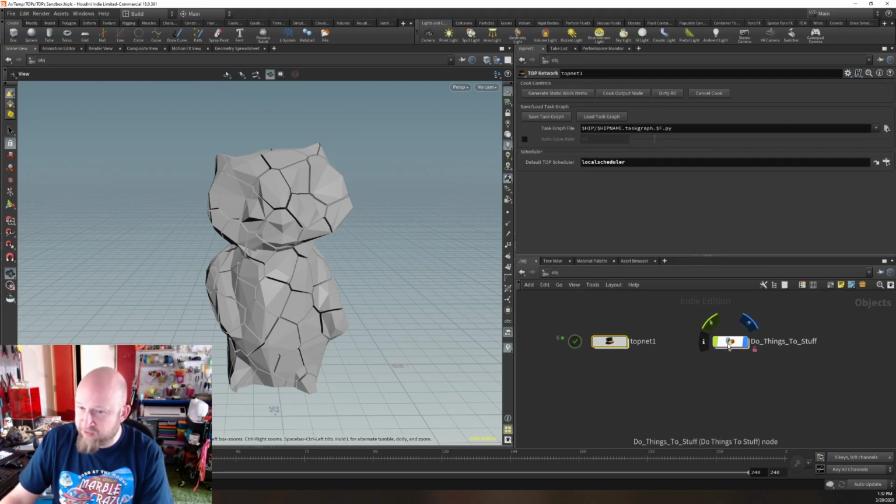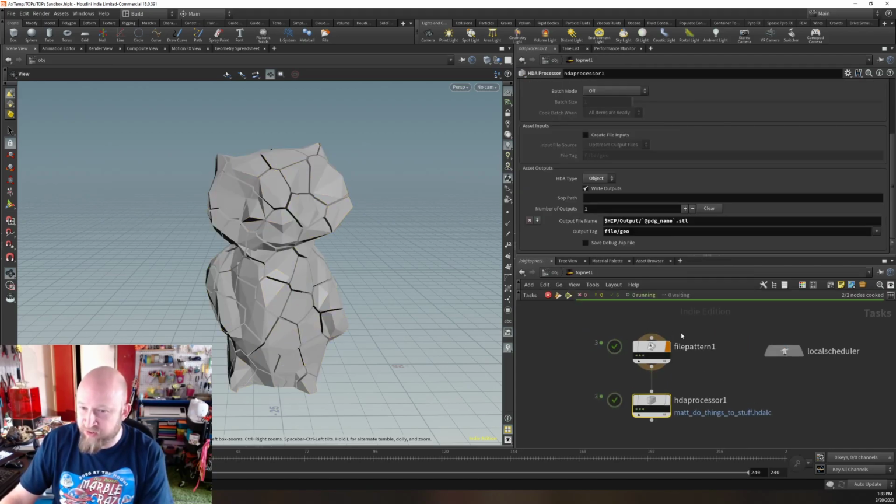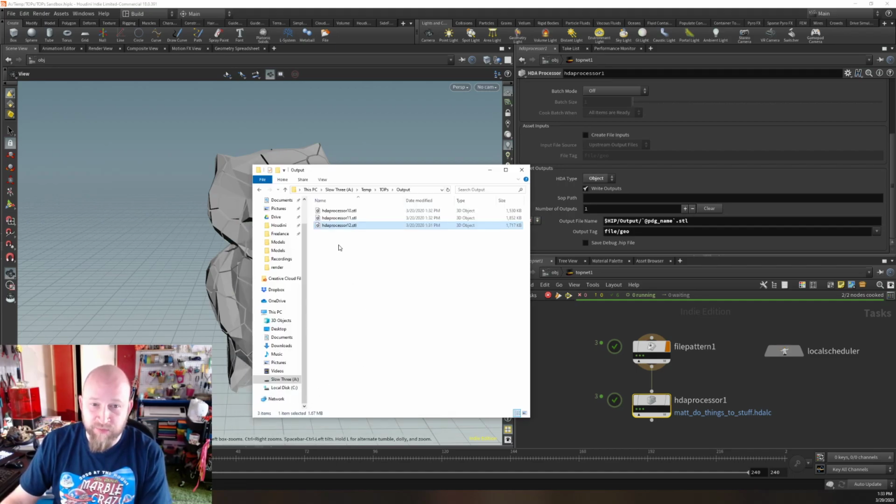We made an HDA that just contains the actions that we want it to do. Then we made a TOP net that just looks at a folder and then executes the HDA on all of them. And then just saves them out to a folder, which is pretty cool. Yep.